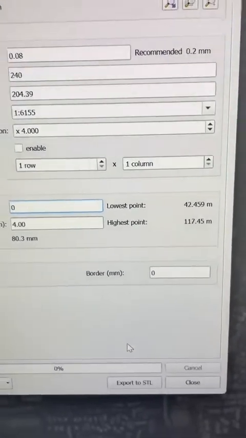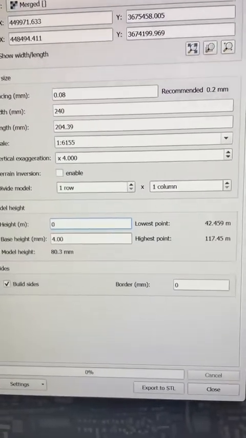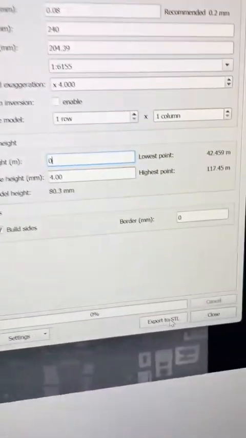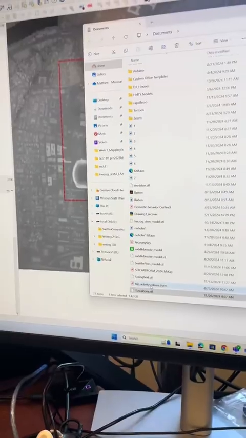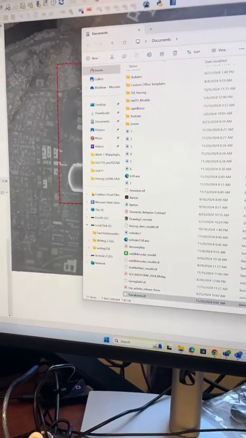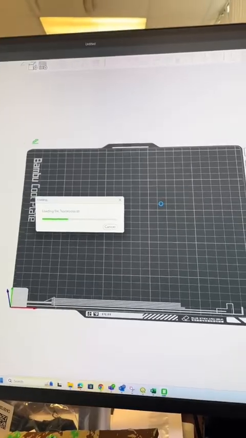The model size options are going to set the size of the 3D print and the resolution. So you can set the spacing to 0.2 or even finer. And then the width and the length you need to change to match the size of your printer. All right, I set the vertical exaggeration 4, but I can always shrink that when I get it over into the Bambu Studio software.